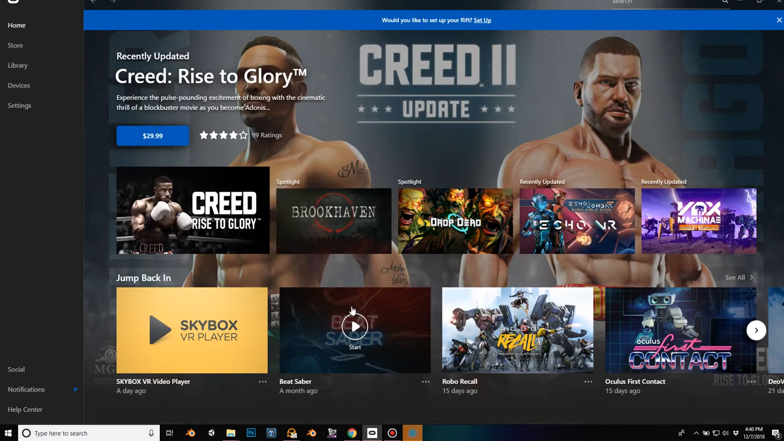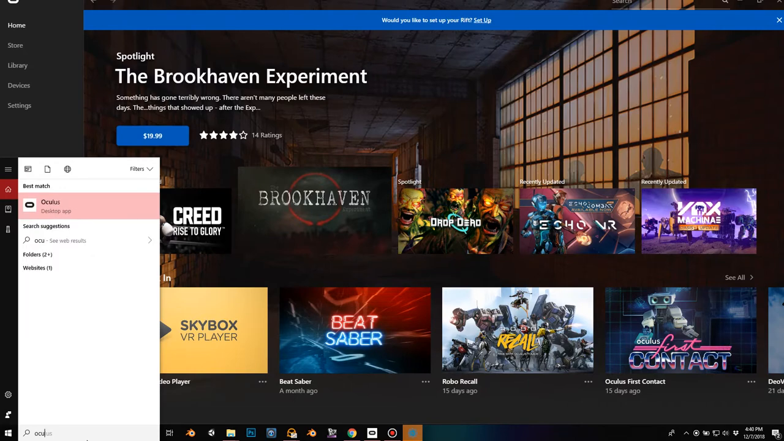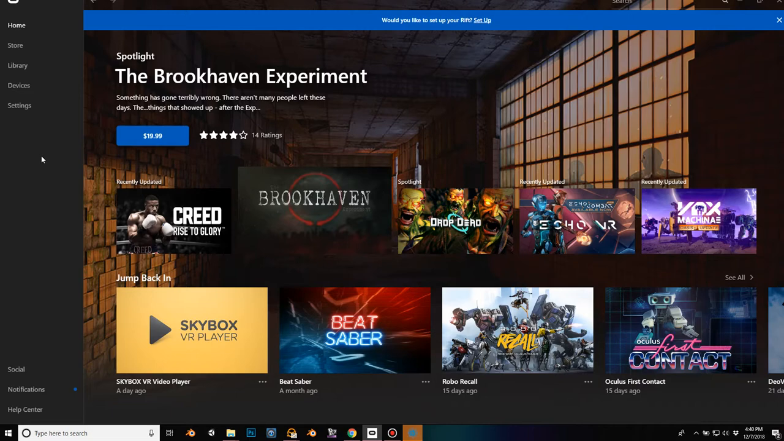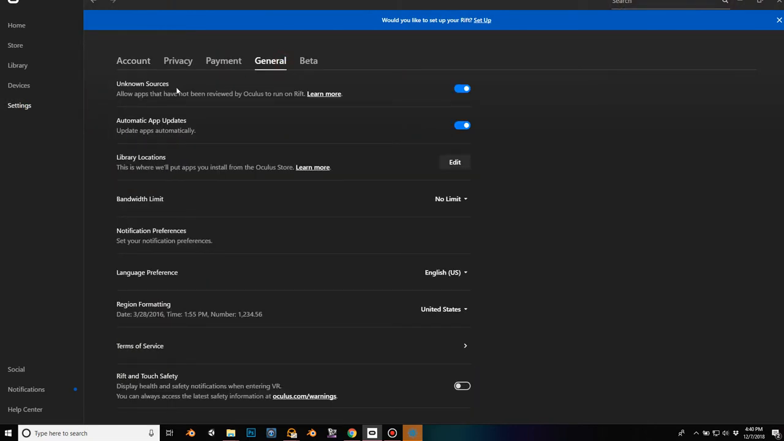Now, you can start the Oculus application by just putting the helmet on, but you can't see. So you can also start it by typing in your search bar and clicking on that. That'll open it up, and you're good to go. Once you have it open, go to Settings, General, and you'll see Unknown Sources. That needs to be set to blue, or turned on.